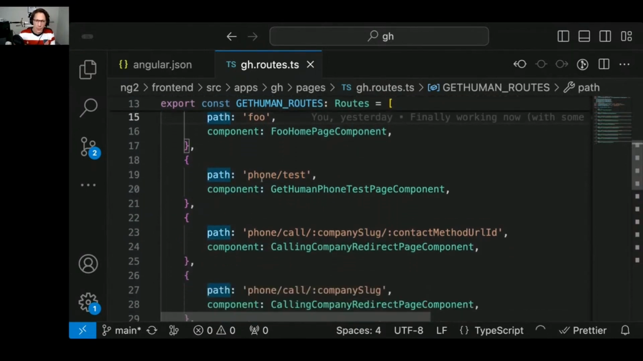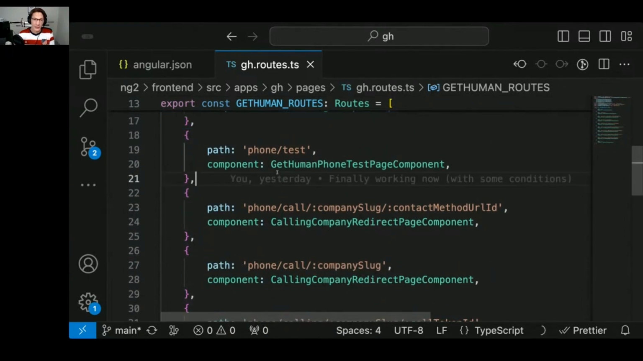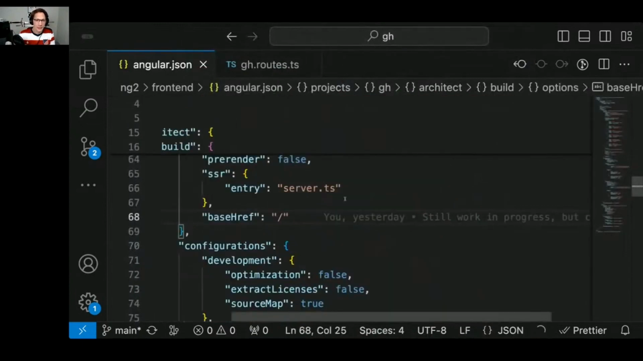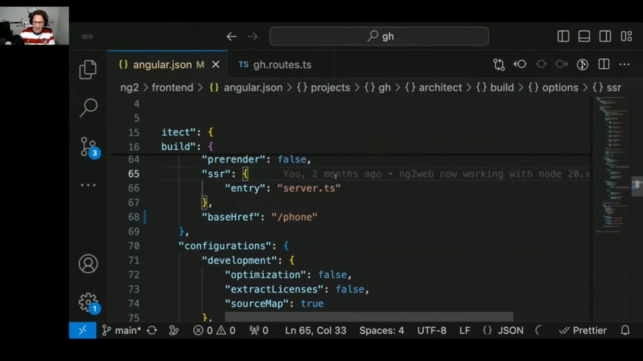It's one thing if it was all the same subfolder. So if you didn't have this /foo and it was just phone test, phone call, phone whatever, if everything was phone, then it would actually be super easy. You would just set your base href in your Angular JSON to /phone, and then it will mount your app on that subfolder. It just works out of the box. There are no problems whatsoever. It's built into how Angular works, and it's a very common use case.